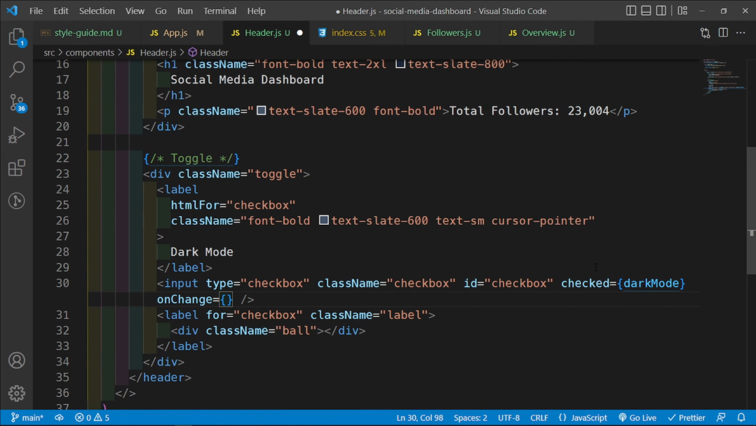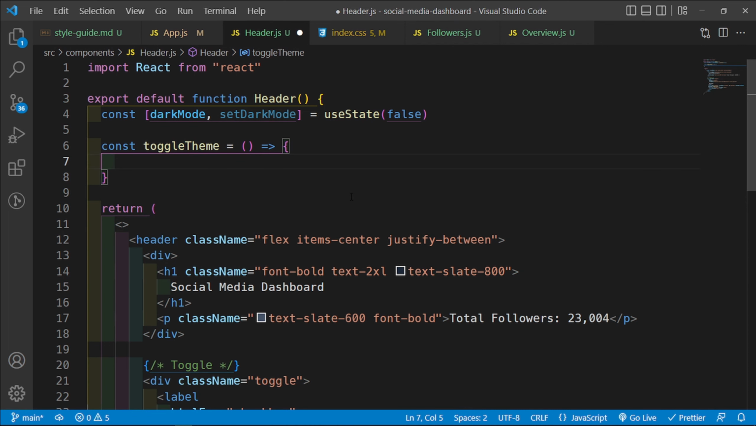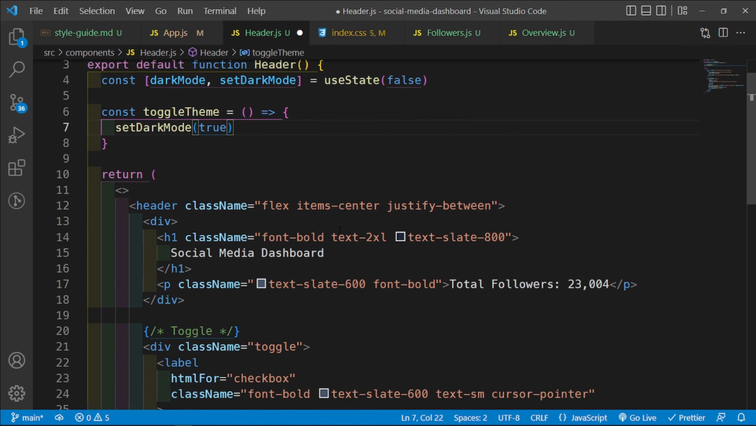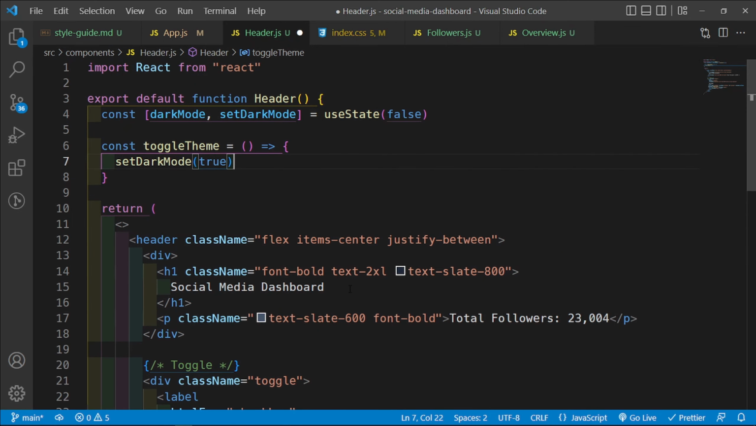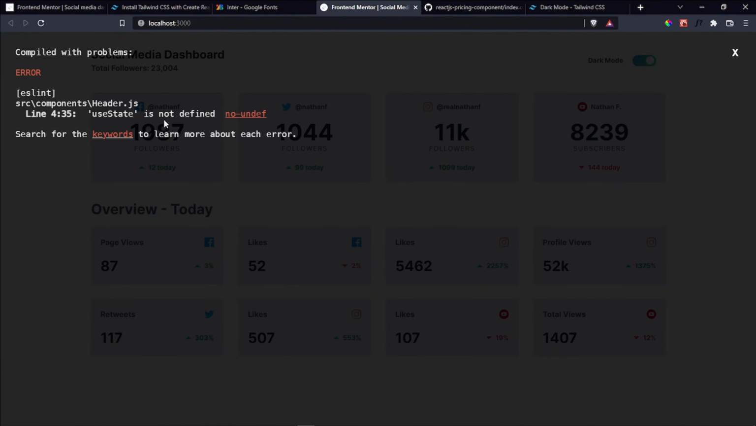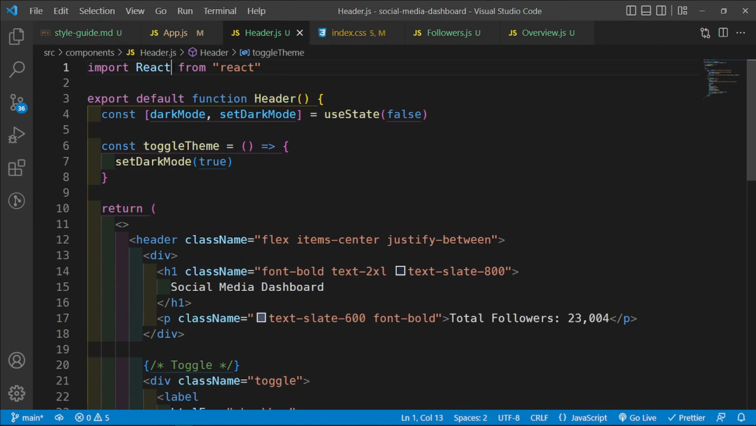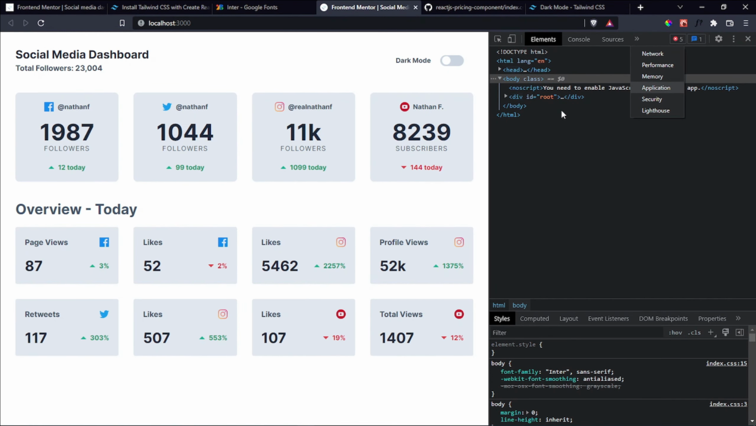So what is the handler? Toggle theme. Inside toggleTheme, we can go ahead and say, first of all, setDarkMode to true. I just want to see whether this is going to work. Setting dark mode to true. Let's press F12, and useState is not defined, so import it here. Let's import it, and then let's go into our application.